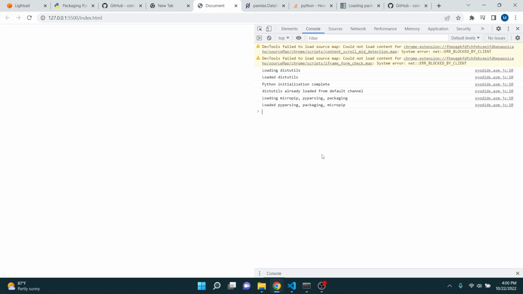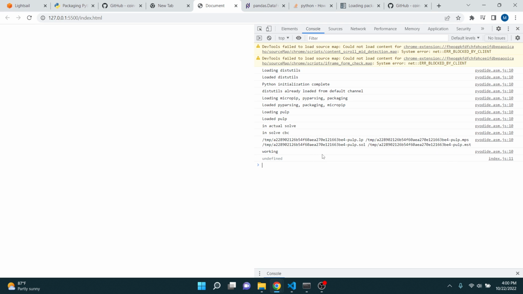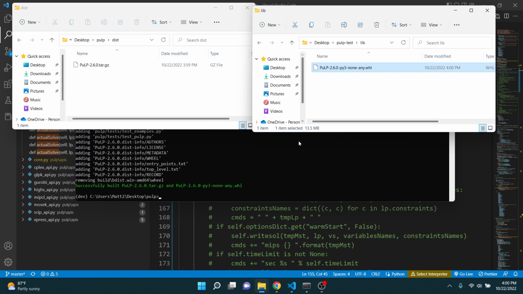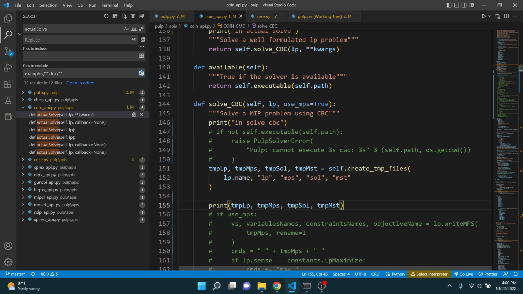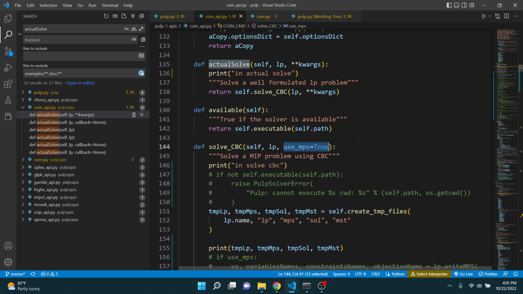Let's go back to this. Loading. Let's see what we get here. Interesting. Okay. I actually didn't know what to think about that. So we are getting these file names back. That's pretty interesting. And that's all that is, it's just file names. If use MPS, so it's default, it's true. Solve CBC.